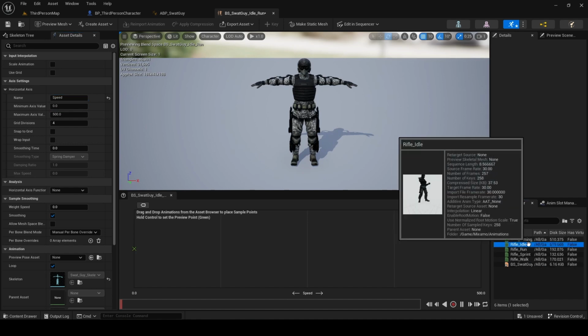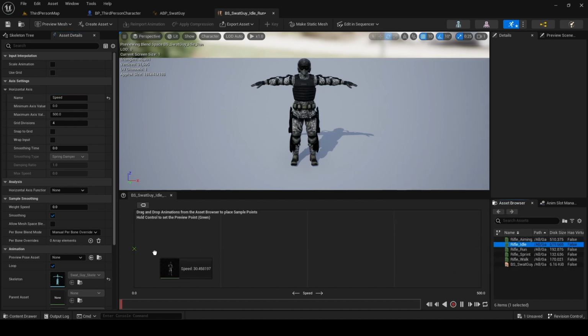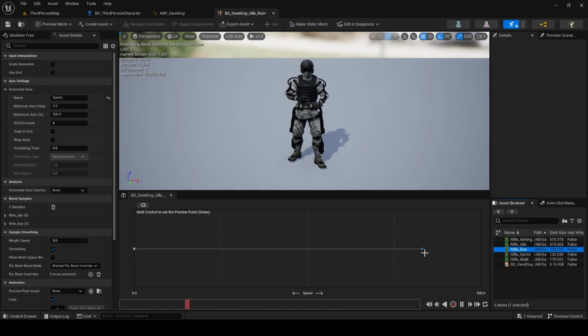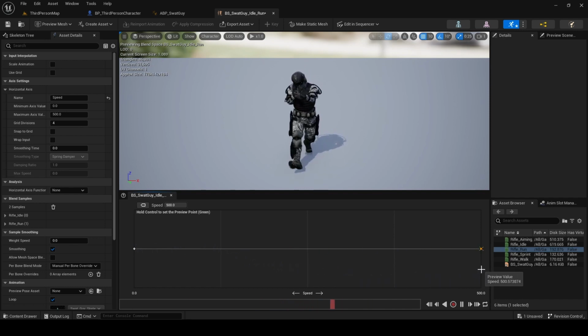So let's go to rifle idle, one of the animations I imported. So when they're just standing still, this is the animation I want to play. Now when they're running, like moving max speed, I want it to go to this one. You can preview this in this little viewport here by holding Control and moving your mouse, and that little X there will show you, okay, if they're running 500 meters per second, this will be the animation that plays.